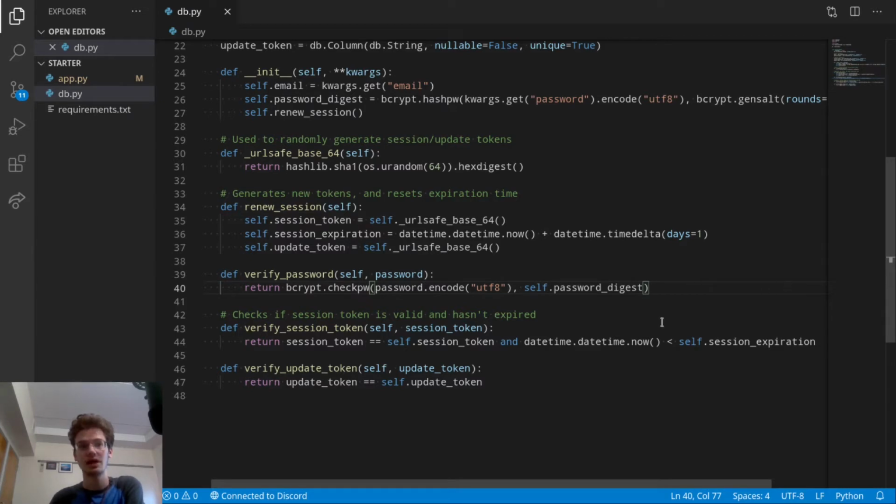We also have this renew session method. This just generates session tokens and a session expiration for one day in the future. This uses this function we've declared, which uses hashlib to basically just get a random long hex number that we can use as our IDs. These are probably going to be unique.